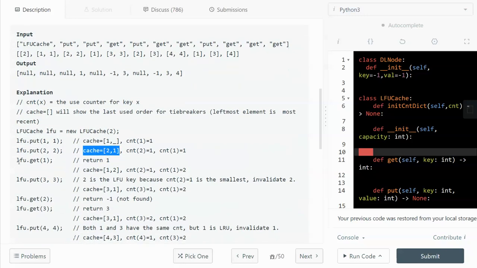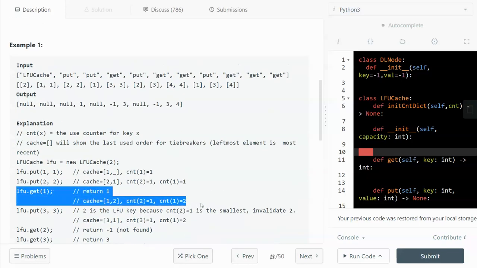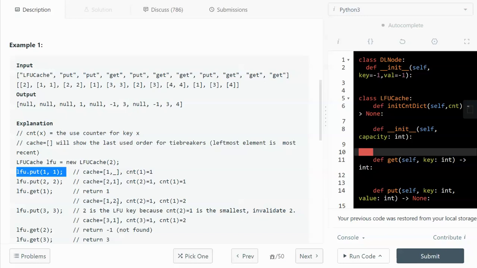So now we have 2 keys, and this is where we retrieve the data. We call the key of 1 and return 1 because that is how we put it in the first place. After we call the key of 1 for the first time, the counter will increase by 1. So now the counter for 1 is 2, and the counter for 2 remains 1. In the cache, the position of 1 moves to the most recent, and now 2 is the least recent.